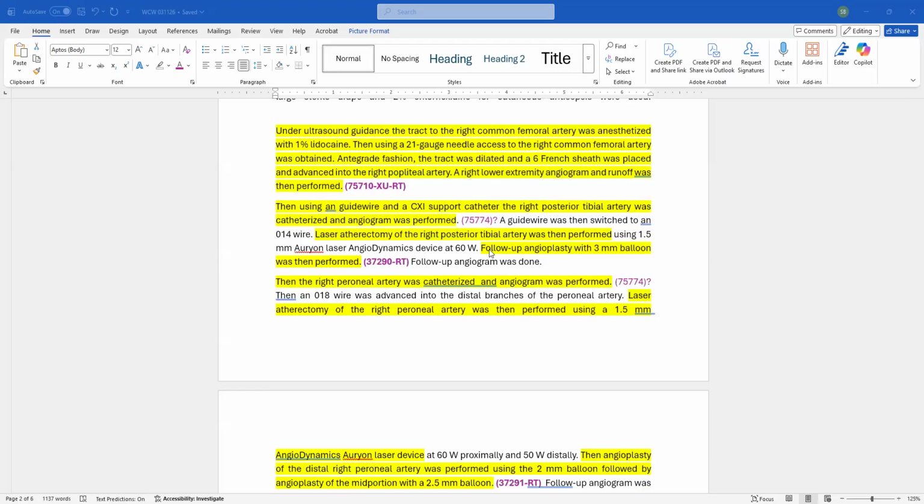And then the catheter is moved antegrade. So that means the catheter is going down that right extremity. So it enters the groin, and now we're going to go down towards the knee. And it says the tract was dilated and the sheath was placed into the right popliteal artery. And then a right lower extremity angiogram and runoff was performed.